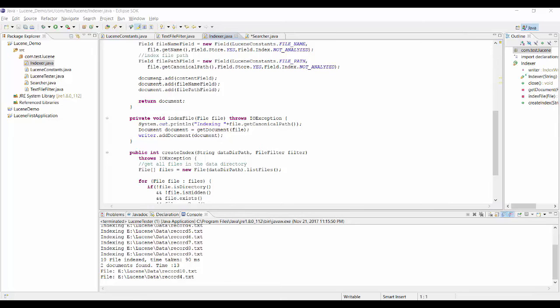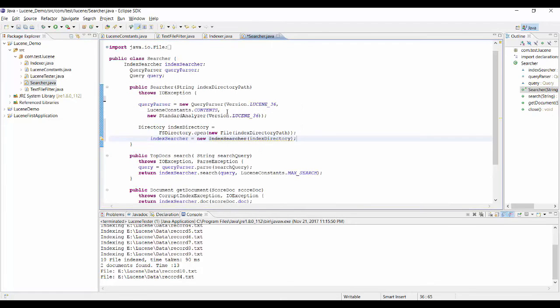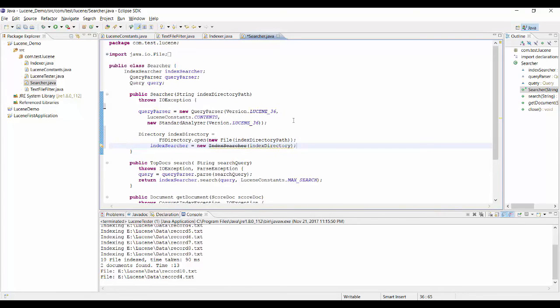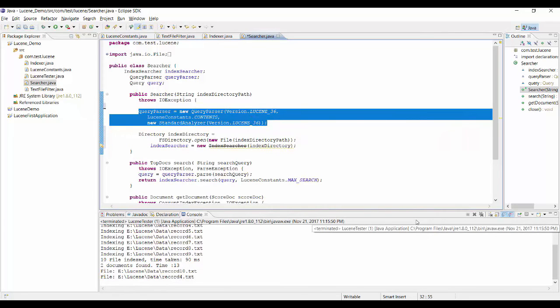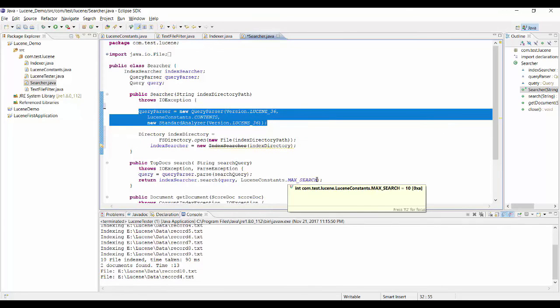Then comes the searcher file. The searcher file is the place where the searching will be done. So we need to make the query parser, which will parse the user entered query into a format which Lucene can understand. We need to initialize the query parser object with a standard analyzer, which will transform it into the word tokens.